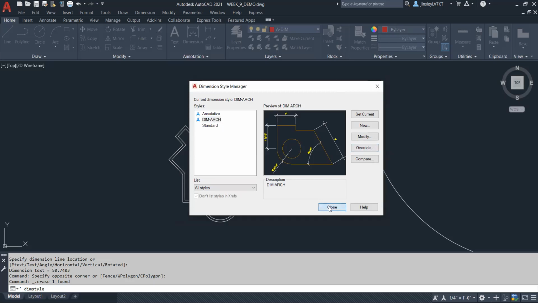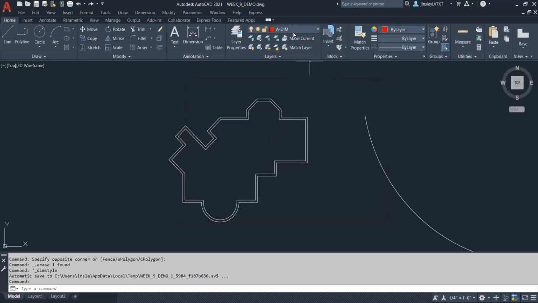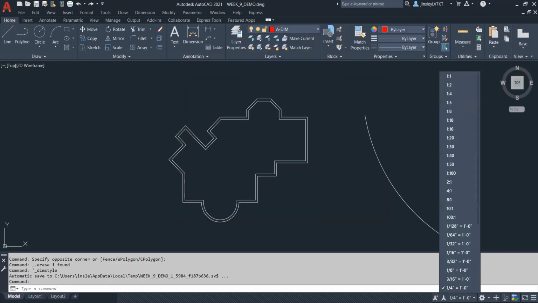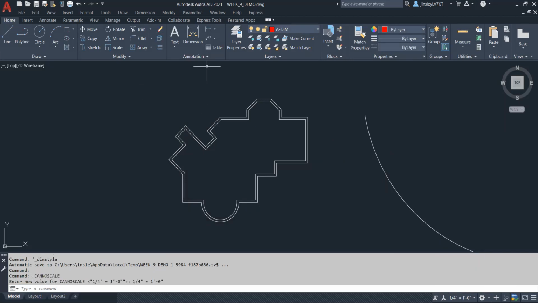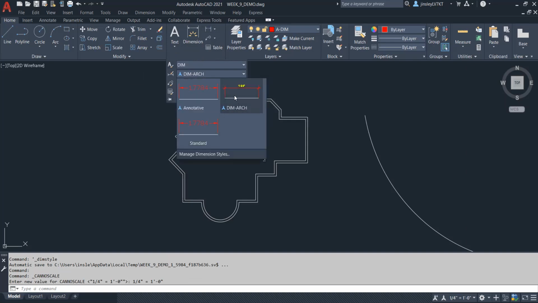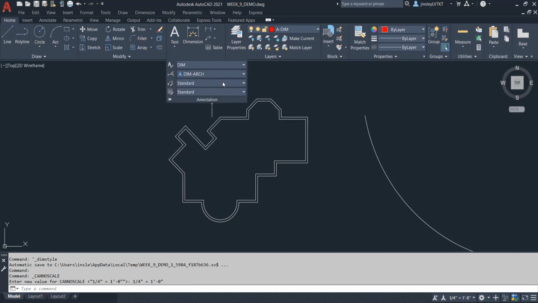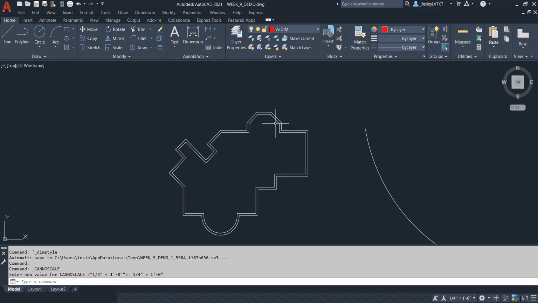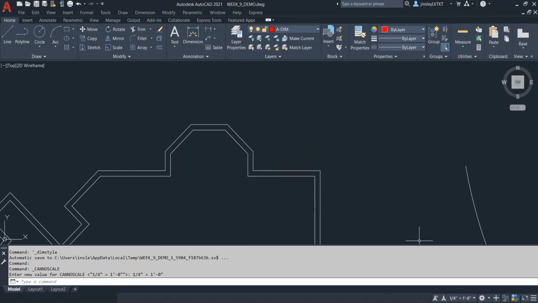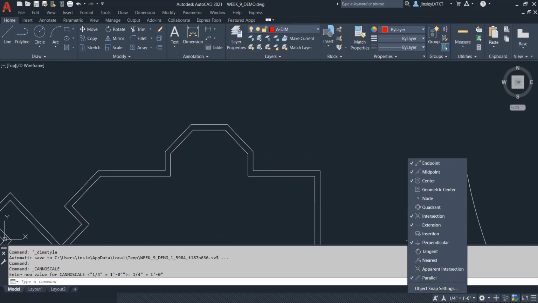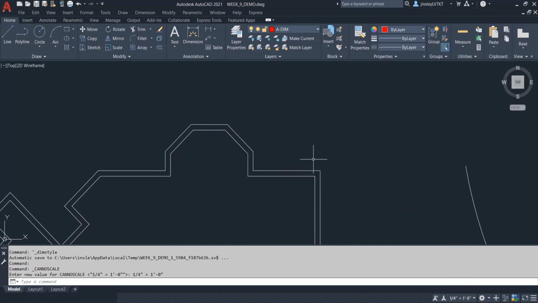Okay, so close. So we have our proper layer selected. We have our proper annotative scale selected. In our dimension dropdown, okay, we have the proper dimension style. Okay, and now I'm ready to go. So when you dimension, as noted before, make sure you're using your object snaps to connect to your objects accurately.